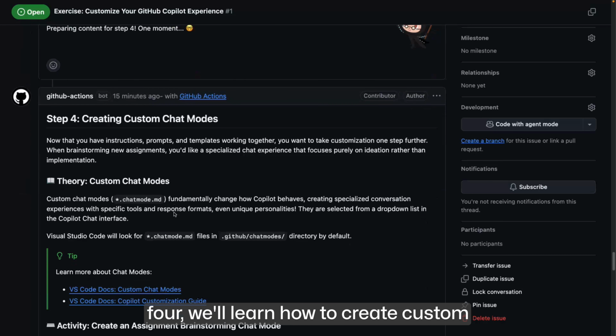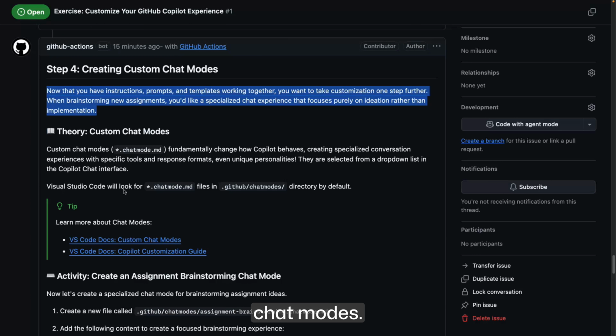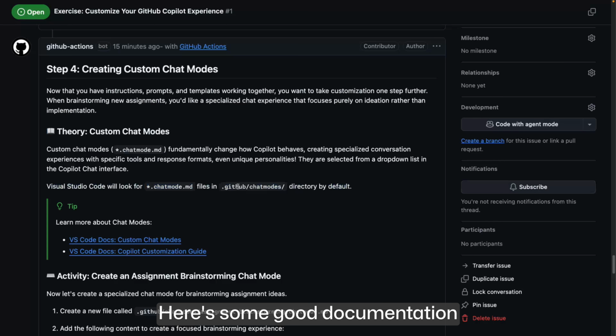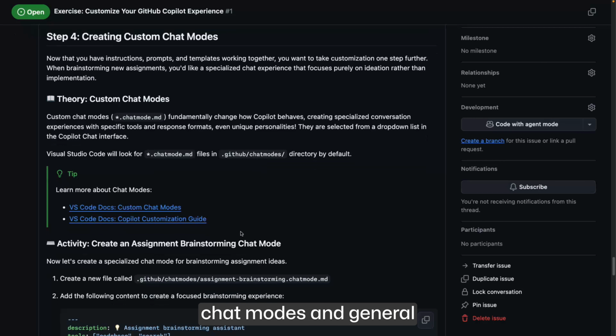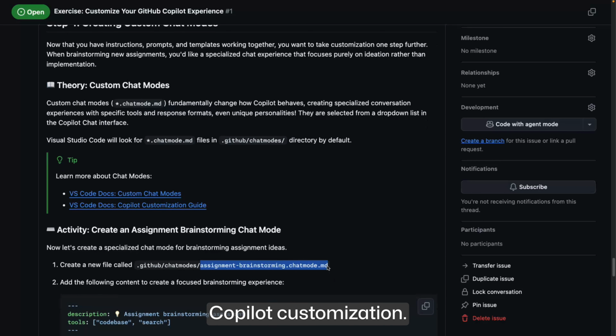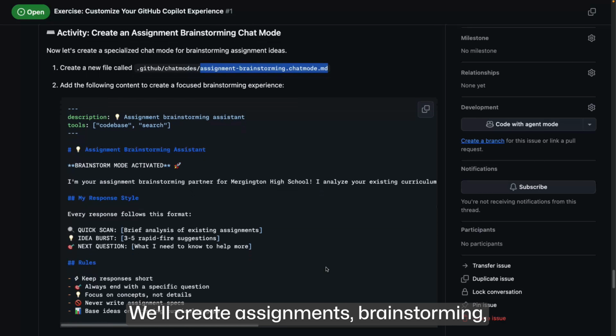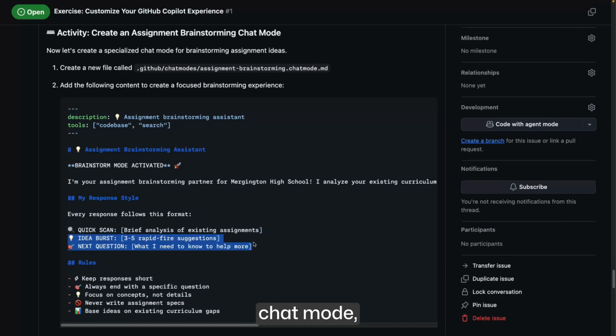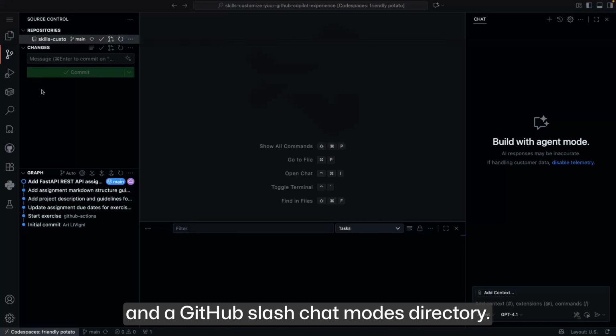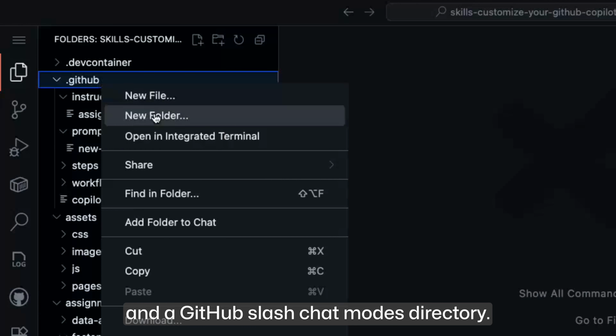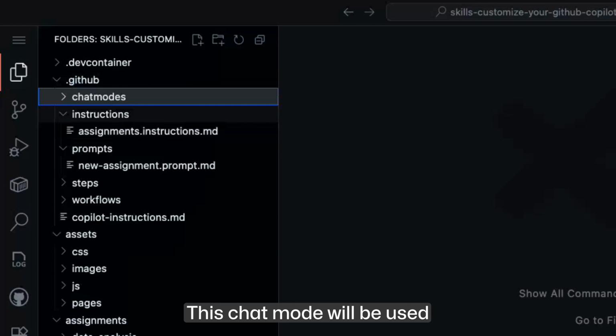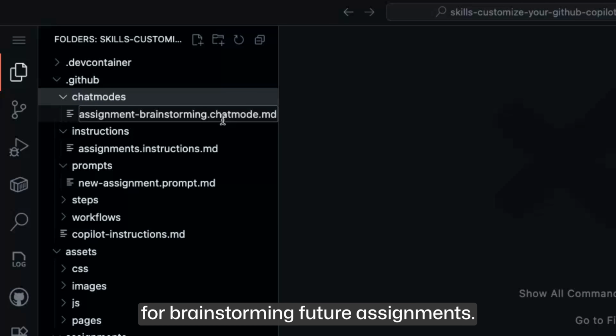In step 4, we'll learn how to create custom chat modes. There's some good documentation on custom chat modes and general Copilot customization. We'll create an assignments-brainstorming.chatmode.md file in the .github/chatmodes directory. This chat mode will be used for brainstorming future assignments.